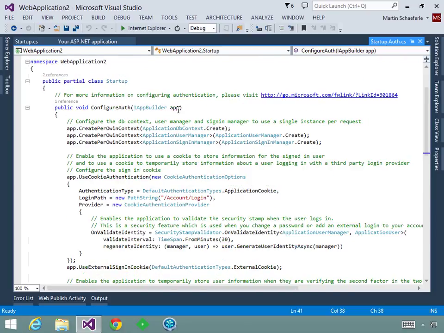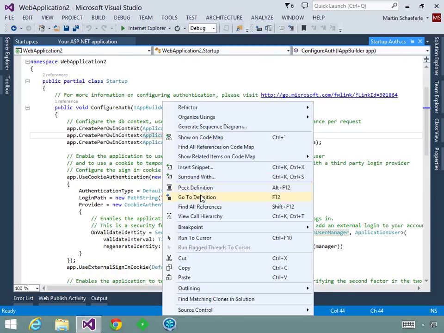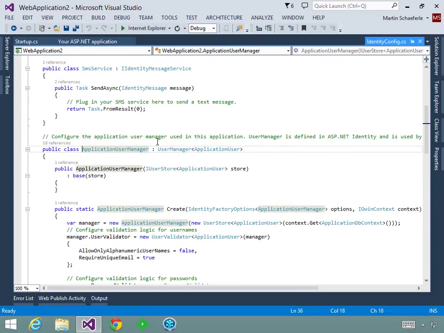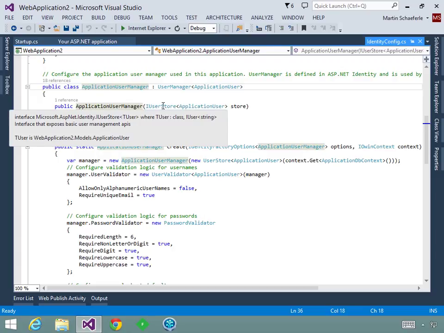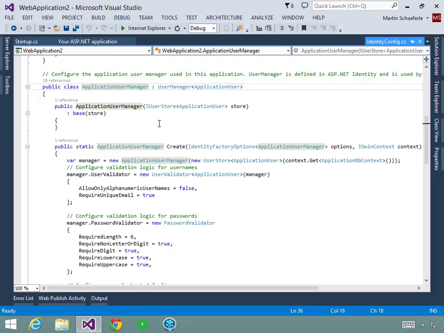And let's take a little bit closer look at this application user manager object. So we're going to go to the definition of it. And down here, we see a constructor. And it accepts a parameter of type IUserStore. This is the actual storage location where the information for the users is located. And this becomes important because the user manager is going to need to know where to go to get information.